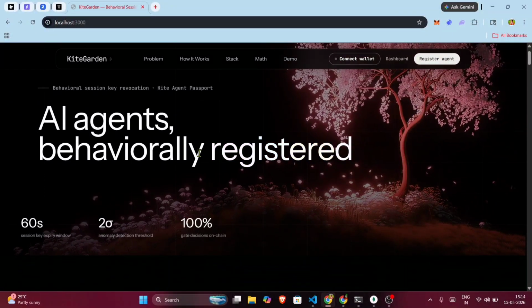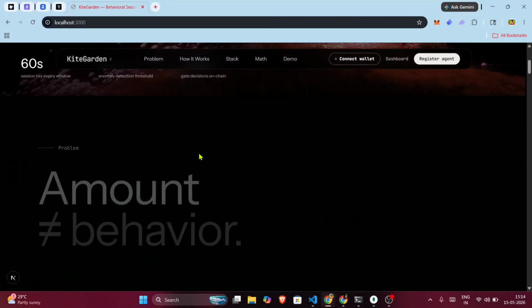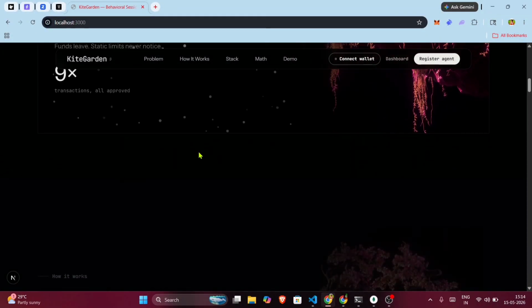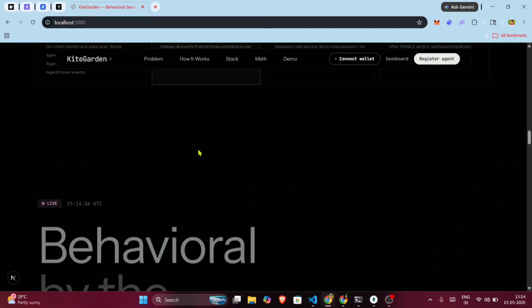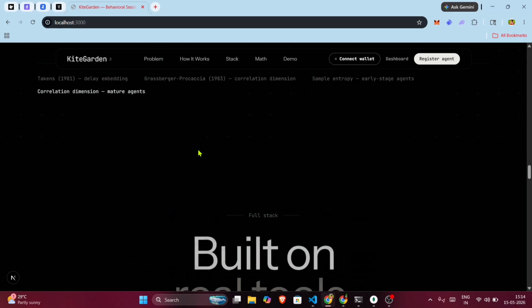AI agents are getting wallet access. The standard way for protection is to keep a spending limit, which basically catches a reckless agent, but it completely misses an agent that has been compromised, manipulated, or slowly drifting away.